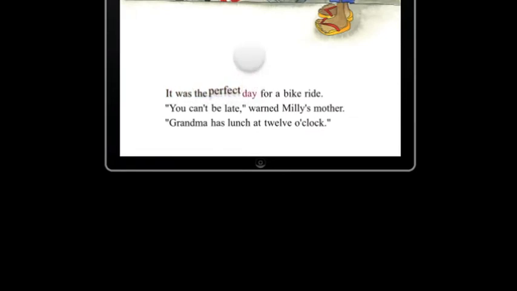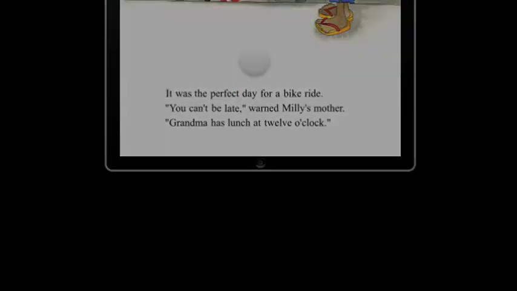It was the perfect day. Swipe to read. Was. Tap to hear. Perfect. P-E-R-F. And double tap to spell in multiple languages.